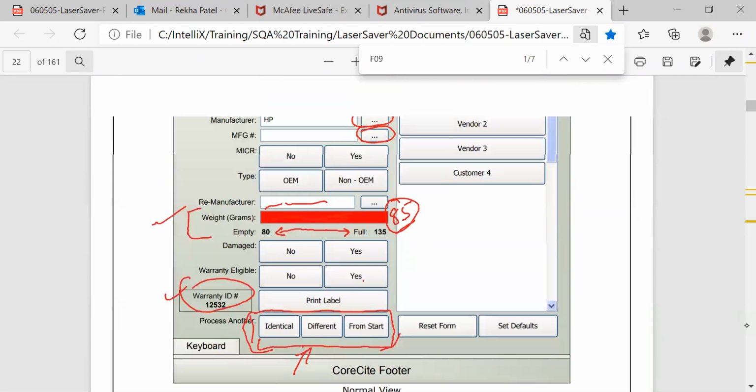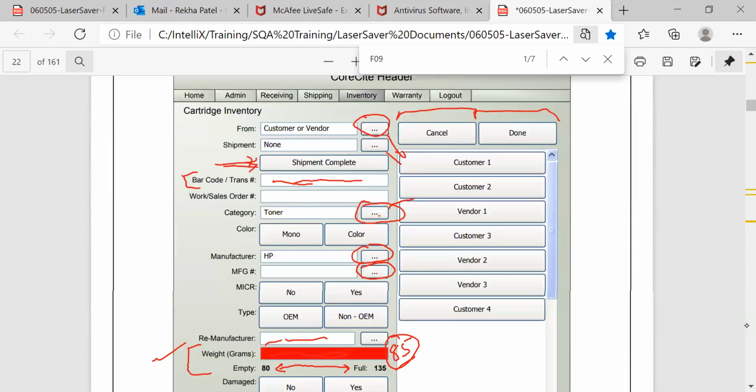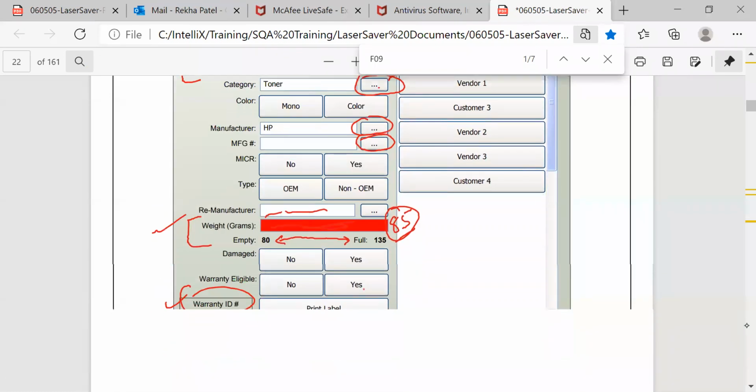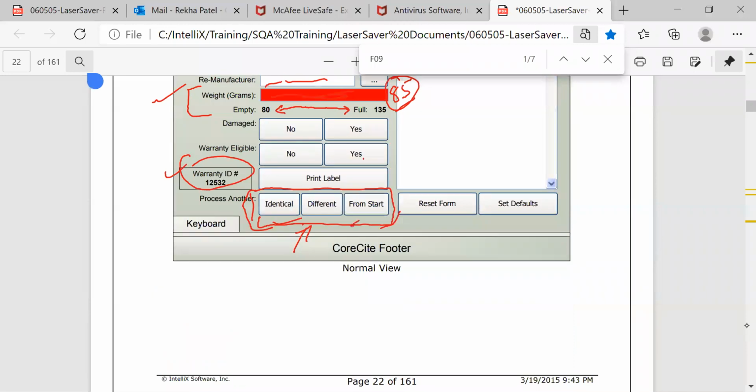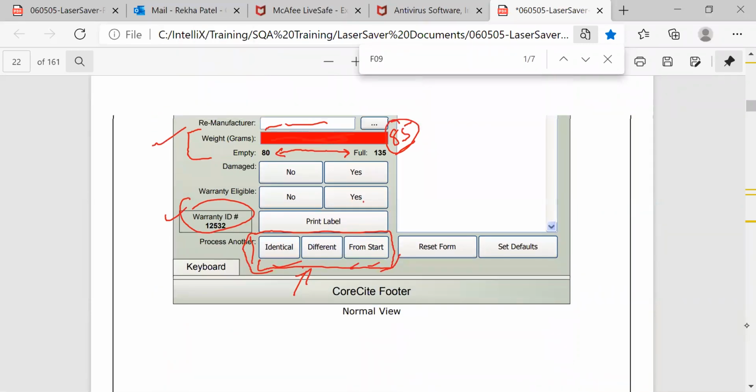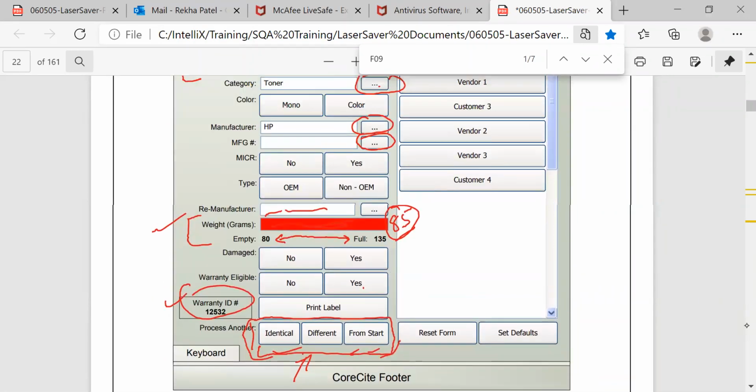Individual fields meaning not like, I can enter this field, is it required or not. So we don't want to see the test cases for those. We want to see, okay, what happens when you do done? What happens when you do identical, different from start, and so forth. Those are the real test cases.